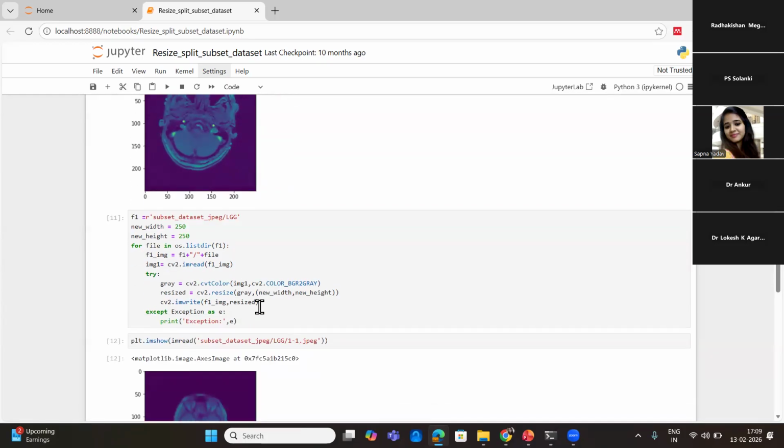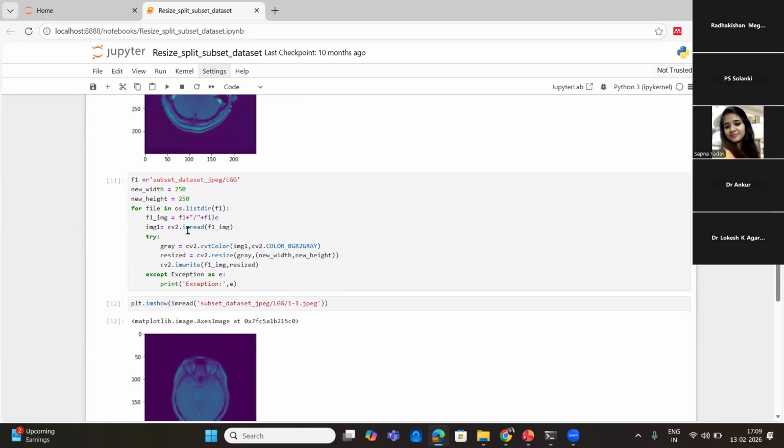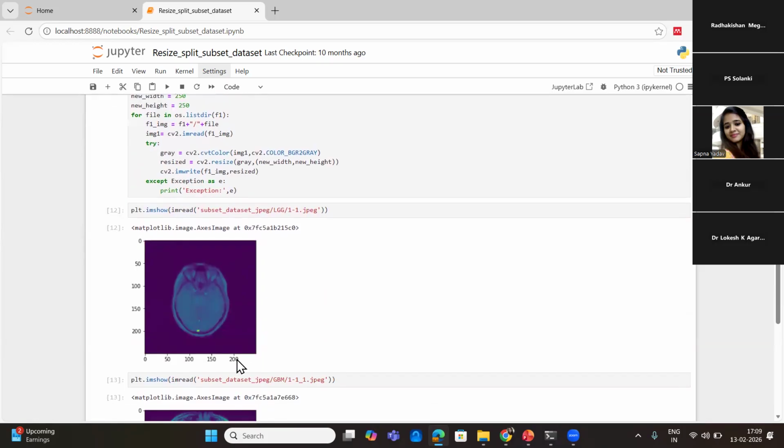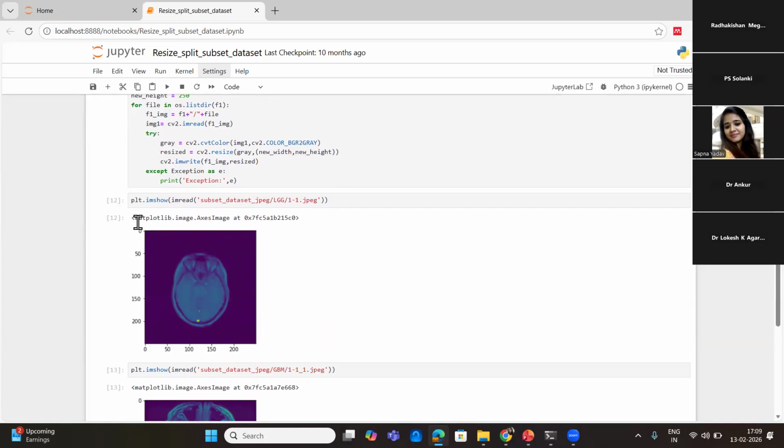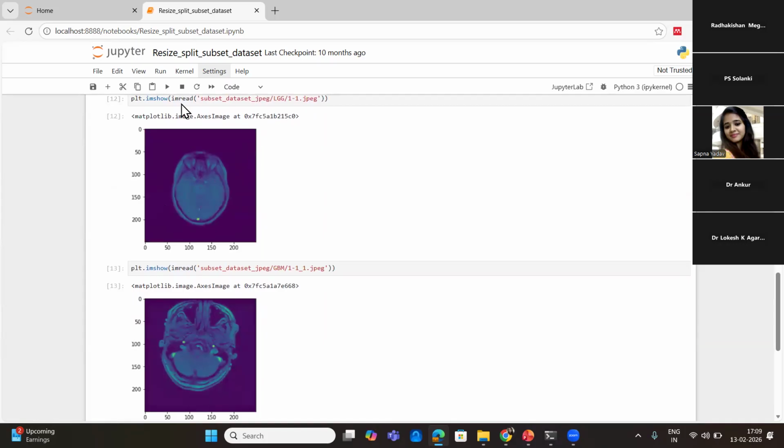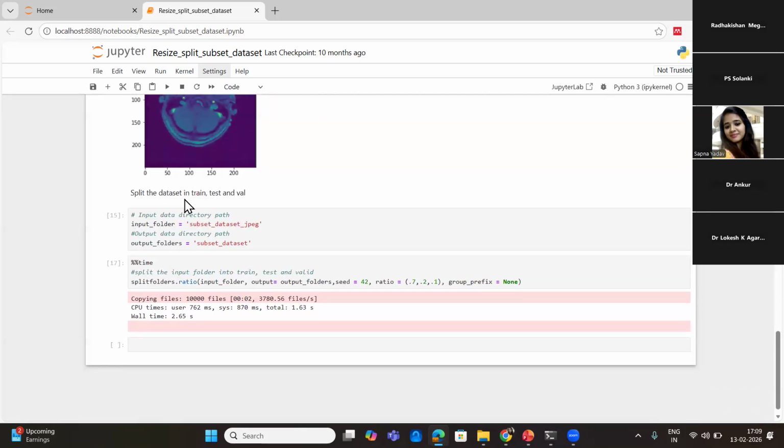Now again the same thing is applied on the LGG dataset. Again we resize the images, we read the images and write them into the folder for the LGG images. So we read this image, and showing the image shows that the image is 250 by 250.